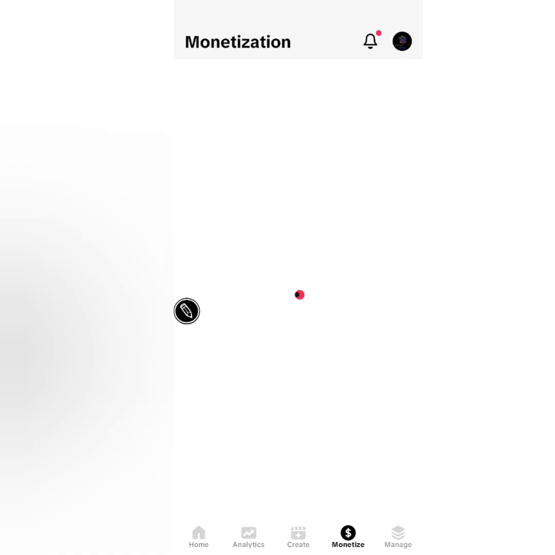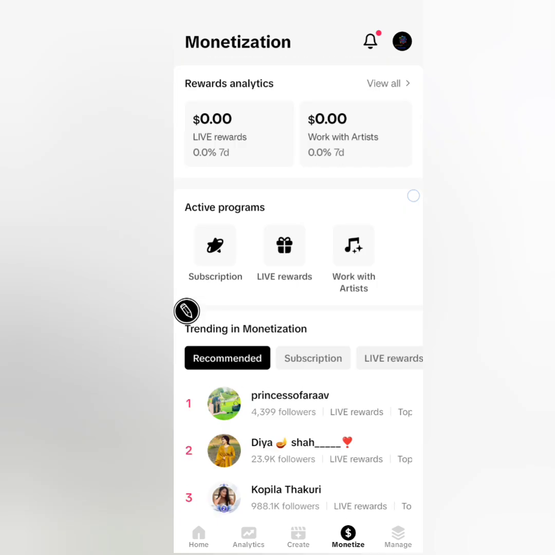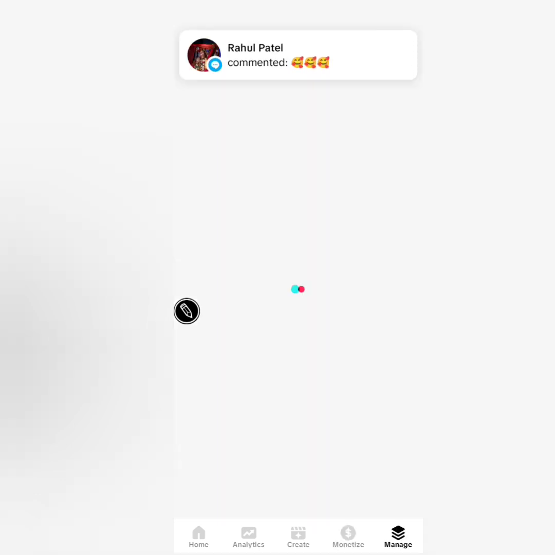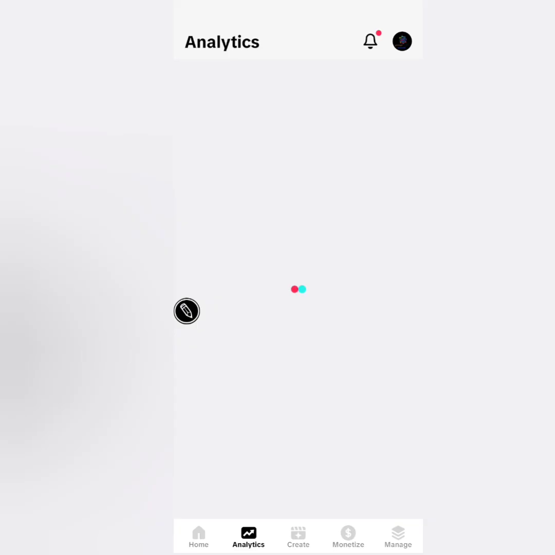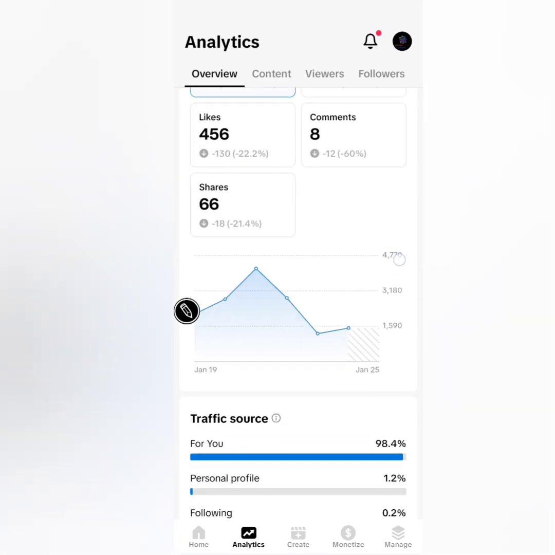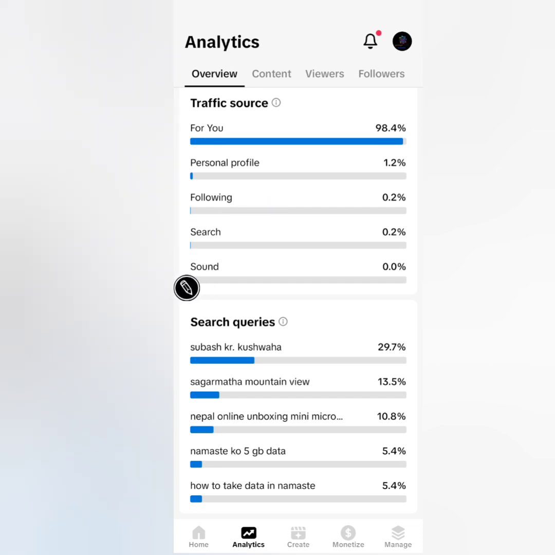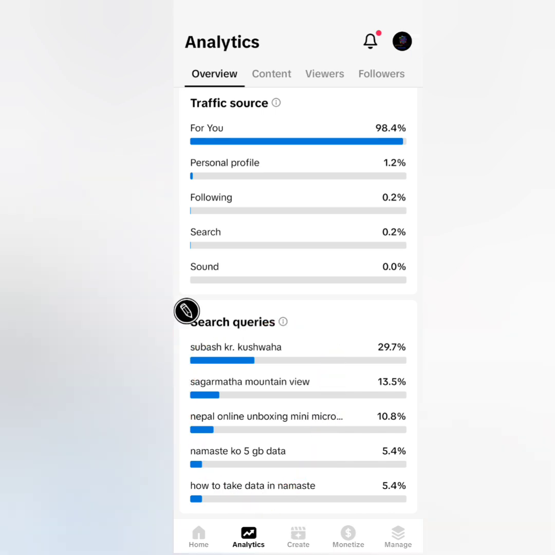There's like monetization. Monetize means you can see how much you earn from all your videos, and you can also get tips from this one, like YouTube Studio. In YouTube Studio, when you upload any video, then it gives the most popular keywords, and then after we can easily search this type of thing, like traffic sources for your personal and search query. Most of the people search my video by this name, like Subash Kushwaha Sagarmatha Mountain View. These are the high rated keys for my YouTube Studio.